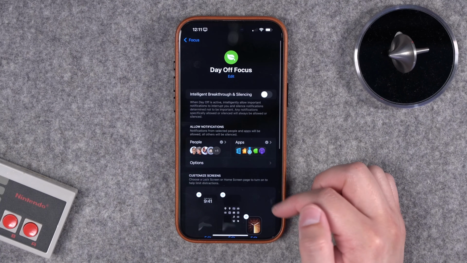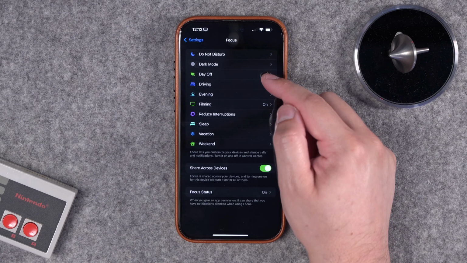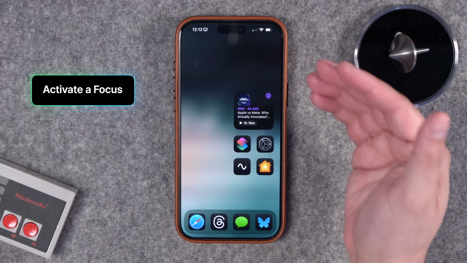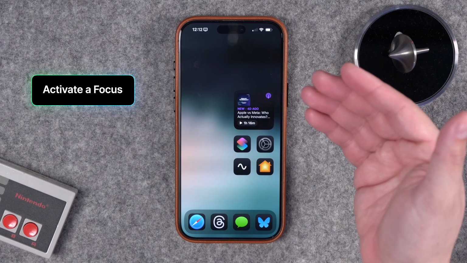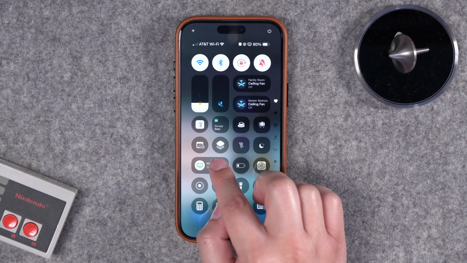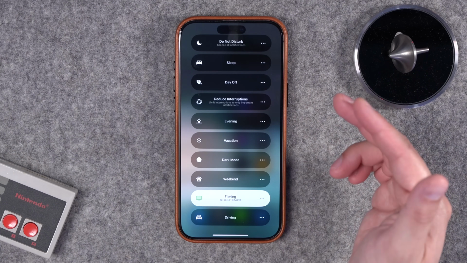Let's say we're done setting up this focus, and let's go back. Now we'll see that Day Off focus right up here in our list. Now you can activate a focus in several ways. You can ask the voice assistant to just say, "Turn Day Off on," or you can swipe down to the Control Center, and by default, there's a focus menu right here, and you can enable or disable however you'd like.